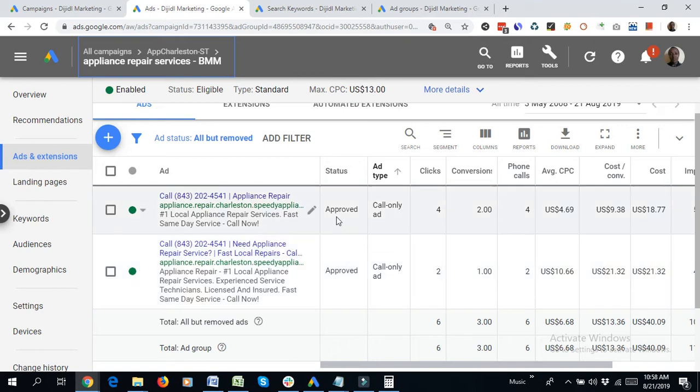Here we are comparing the performance of these two ads to see if there's one that we can pause. So let's do that. We see the cost per conversion is 9.38. One of these looks expensive, but we have to check the phone calls to be sure. Going by the phone calls, if we have two conversions, then this would be our real cost per conversion at 10 that we are going to compare to this.